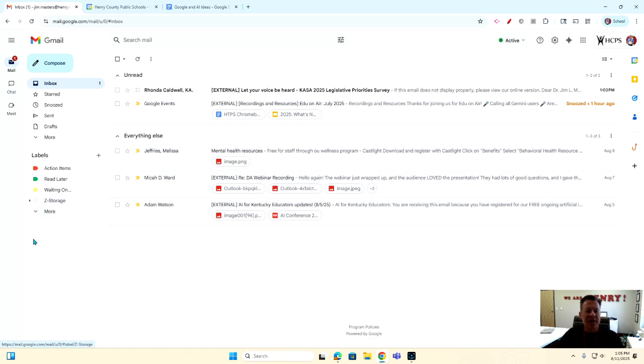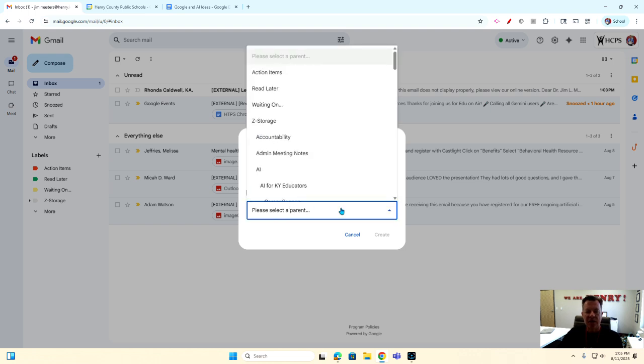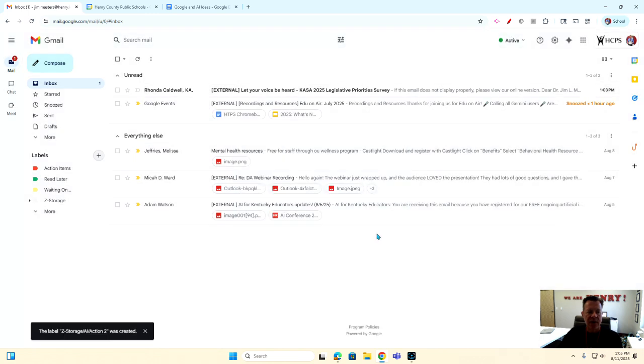So the way that you create these labels is really simple. Just click on the plus button, give it a title, whatever you want. I'll just say Action 2. And now you have a choice. If you do not nest it under anything, then it's going to go in alphabetical order at the very top under labels. In this case, I am going to choose something to put it under, and I'm just going to choose under AI, Create. So now what you'll notice when I go to AI, I'll have an arrow button to click on to expand it, and there's my Action 2.